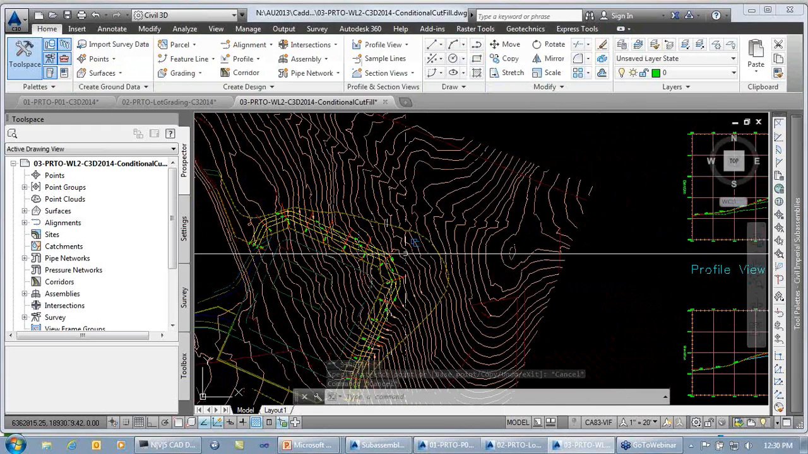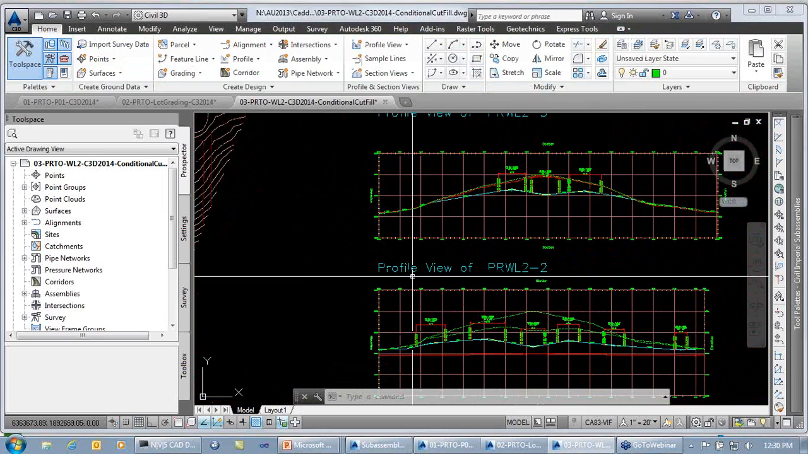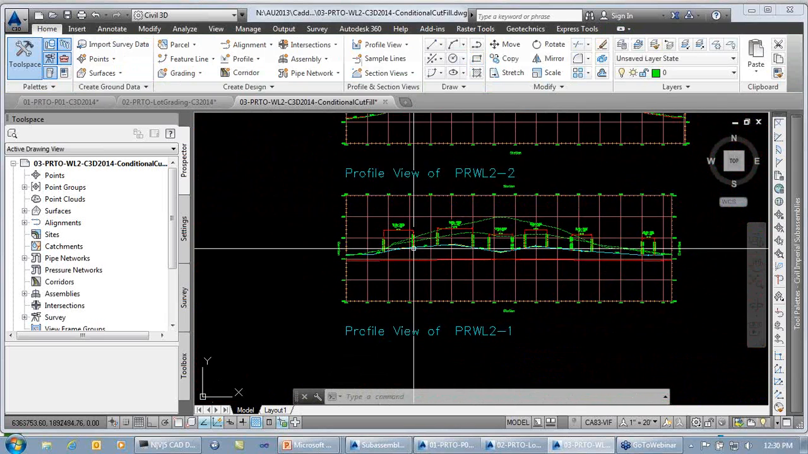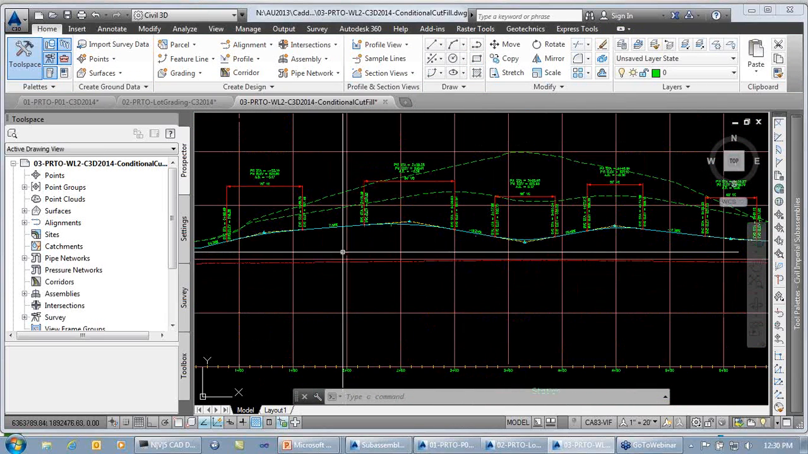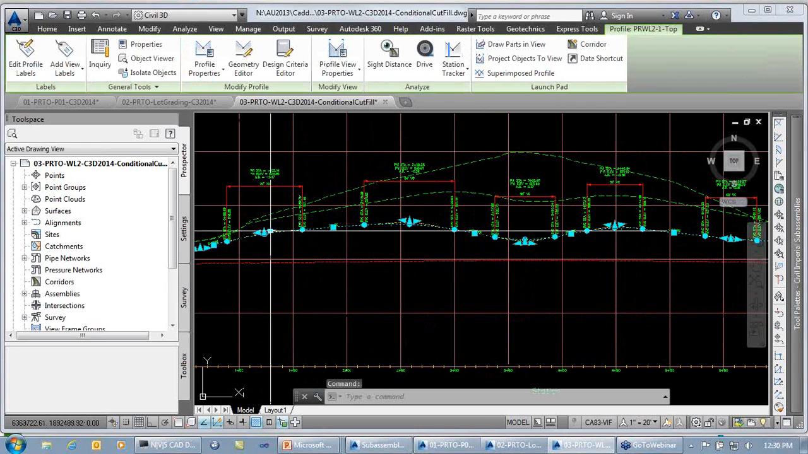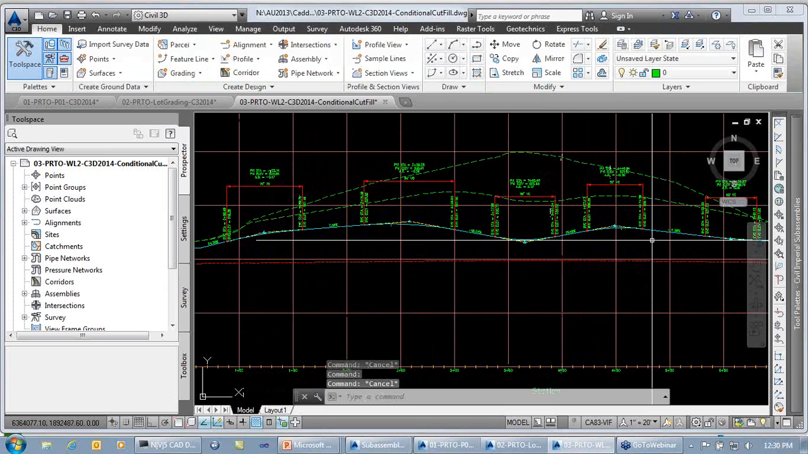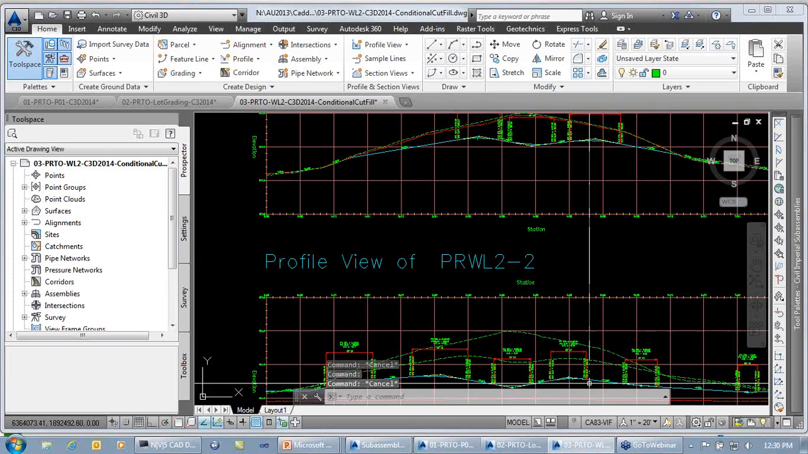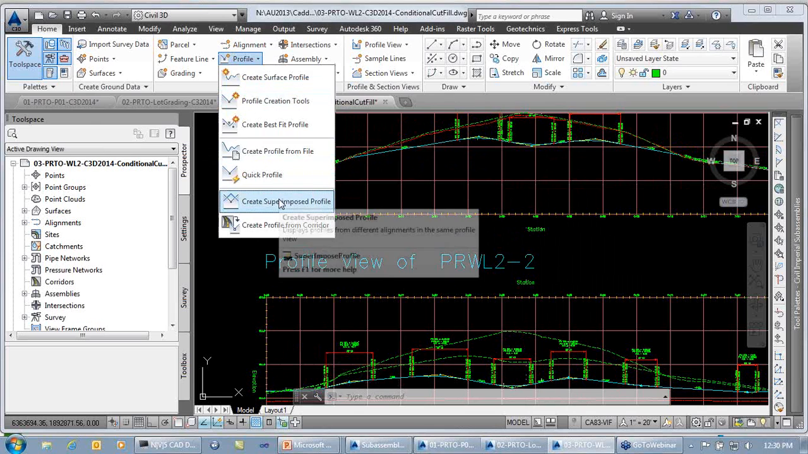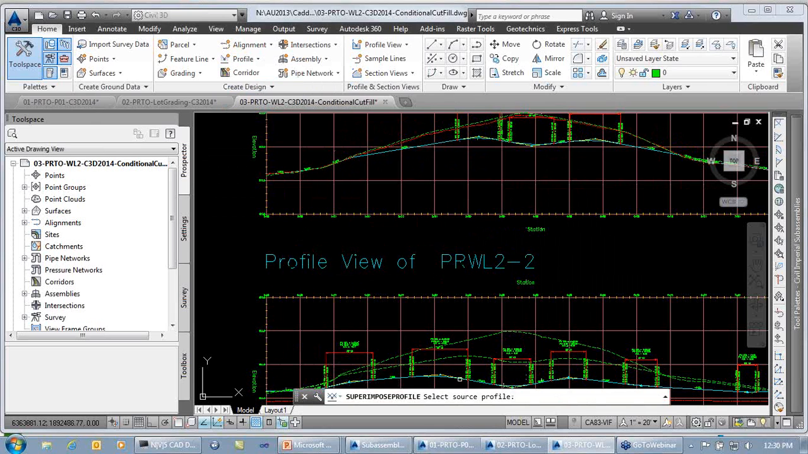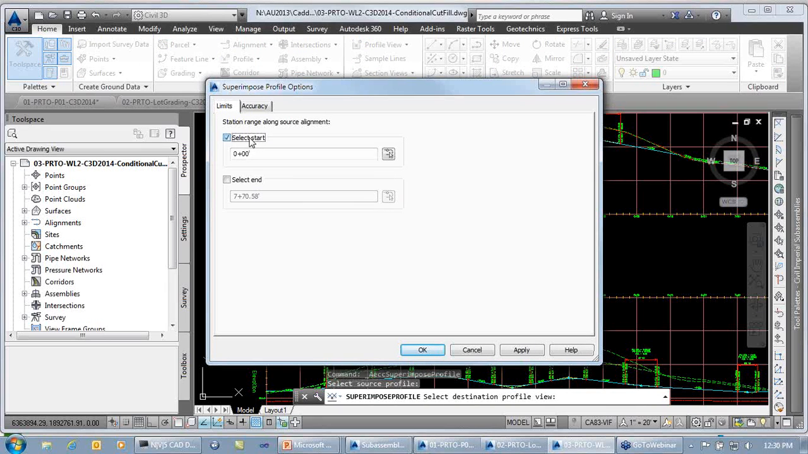Okay. I then created a profile, surface profile and profile view for each retaining wall. And then in the wall's profile, I did a layout profile. So here's the top of the wall for the first tier. I can then take that, and if I want to see it in the other one, we'll look in our profile menu here, and there's a command here to create superimposed. And I will just say grab that profile, put it in that view.